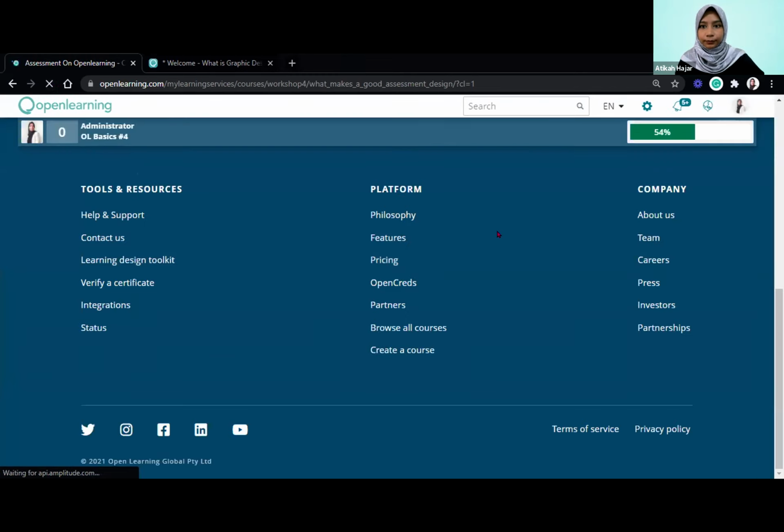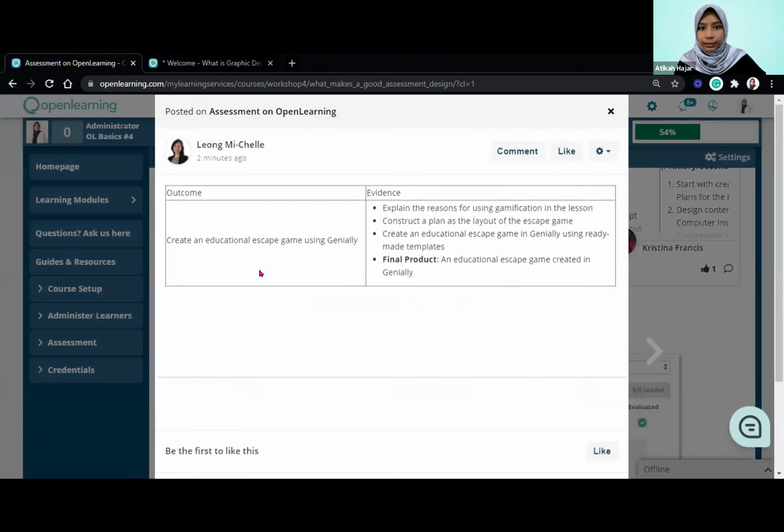Okay, we have Michelle. Okay, let's see. Create an educational escape game using Genially. Evidence is to explain the reasons for using gamification in the lessons, construct a plan as the layout of the escape game, and create the educational escape game in Genially using ready-made templates. And the final product is an educational escape game created in Genially.